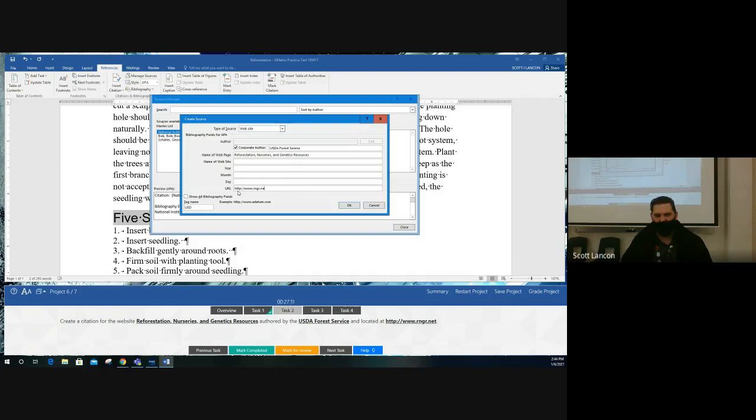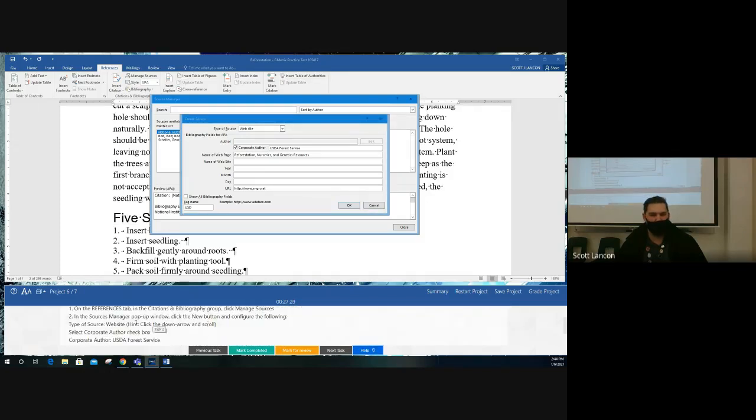http://www.rngr.net. Okay. So make sure you've got all of these words spelled out correctly, all of the commas necessary, all of the capital letters necessary. Everything's in the right place and looks right, and say OK. Let's see if the help says what we have to do. Yep, click Manage Sources, click New, type source website, select Corporate Author checkbox. Yes, so it was necessary to do Corporate Author checkbox. OK, just making sure of that.